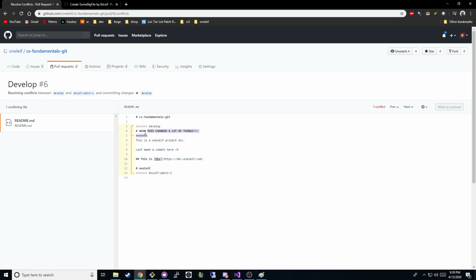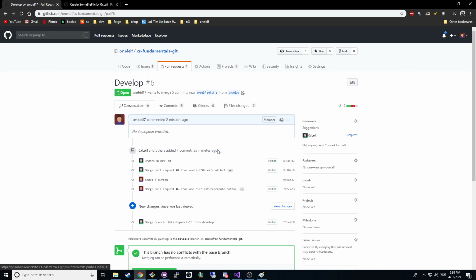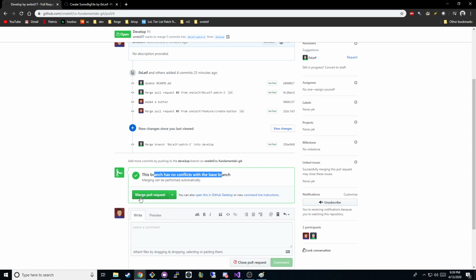You can see GitHub adds these extra characters in here: the greater than and less than signs, and the equal sign is where they stop. So this line is what was on develop, and these lines are what was in Zack's patch. Let's say we want to keep what's in Zack's patch. We would delete the extra lines down here and delete the stuff from develop. Then we'd hit mark as resolved now that there are no more conflicts. So that's what Zack did. We'll leave that page and see he already did it for us. We can see now his branch has no more conflicts and we can merge it. So we'll first merge in yours.